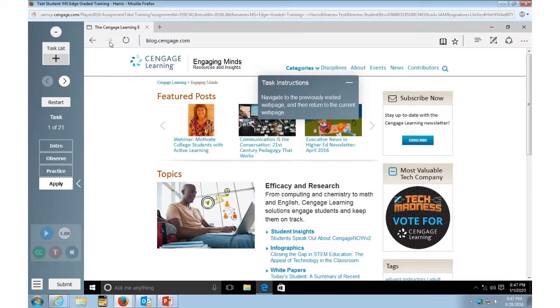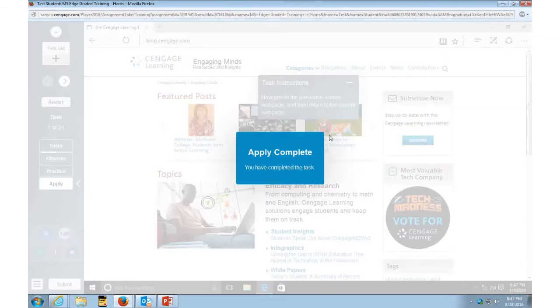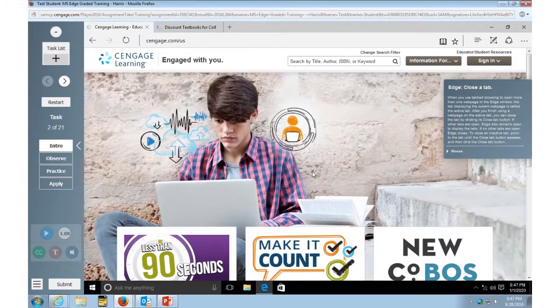Well, if I want to go to a previous page, I would use my back button, and that would take me back to the previous page. And if I wanted to go forward a page or return to the page that I was just on, I would click the forward button. And as you see, I was successfully able to apply that particular task.